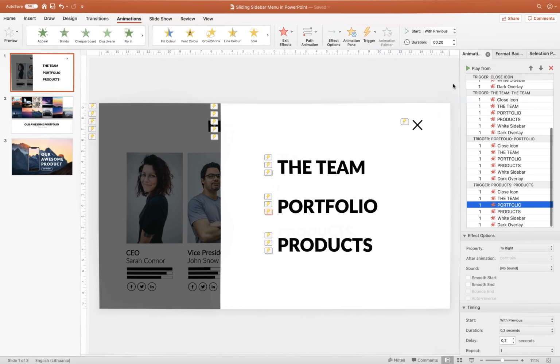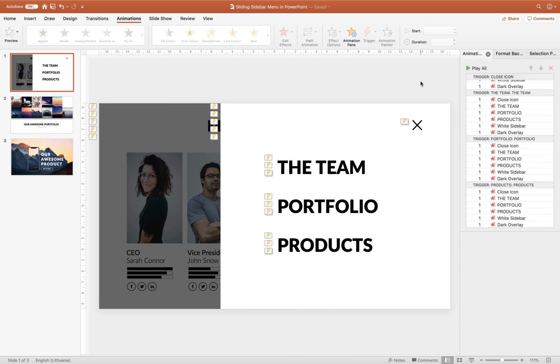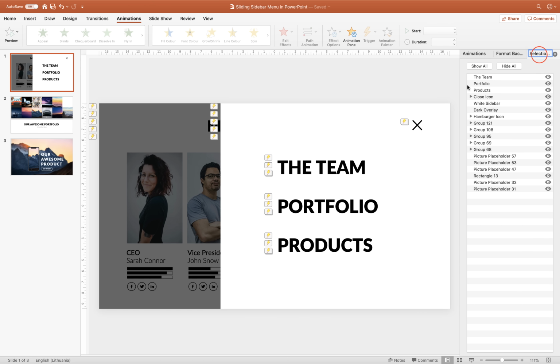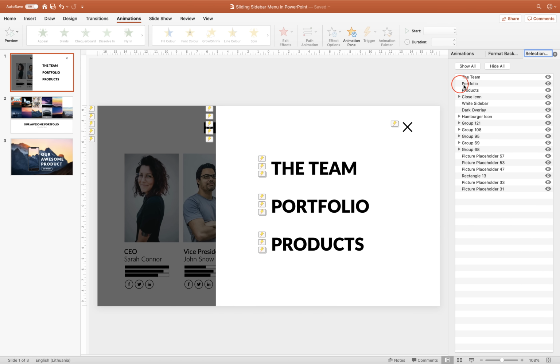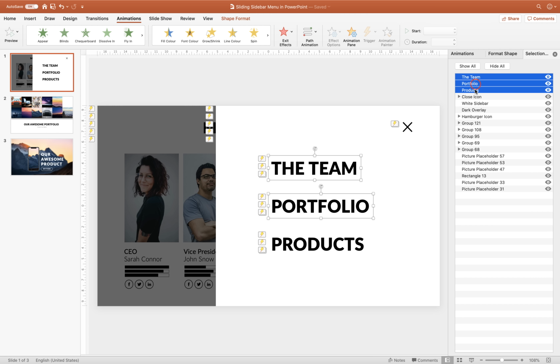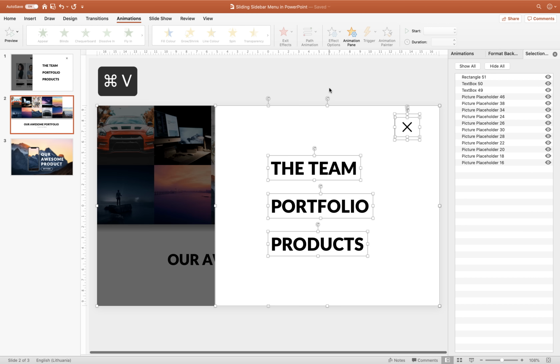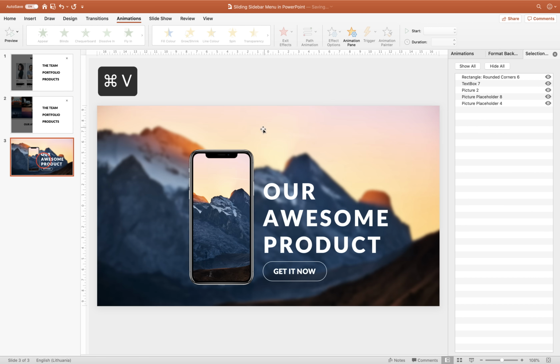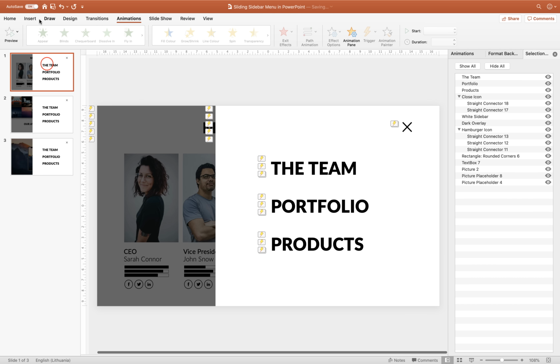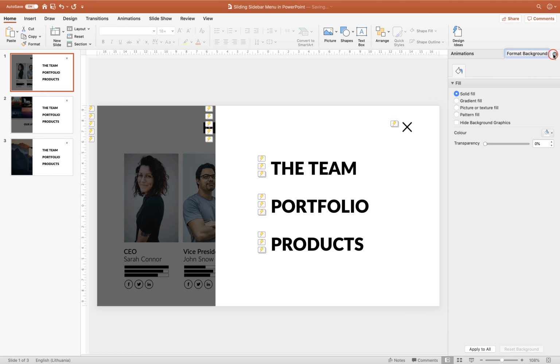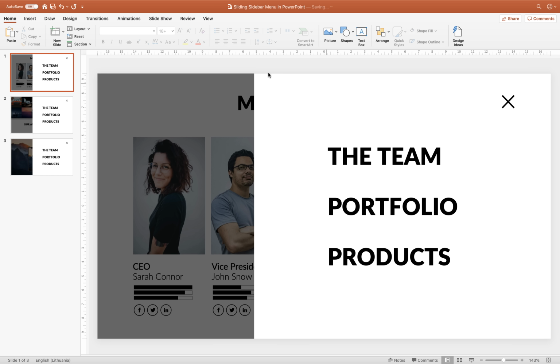Alright, ladies and gentlemen, so I have finished animating the rest of the text boxes, and now all of them can close the menu. So now we can select all of the elements that make up our menu. We can select them easily in the selection pane, and we can copy them and paste this menu into the rest of the slides. That's how easy it is. And now we can check it out on the full screen and see if everything is working as expected.